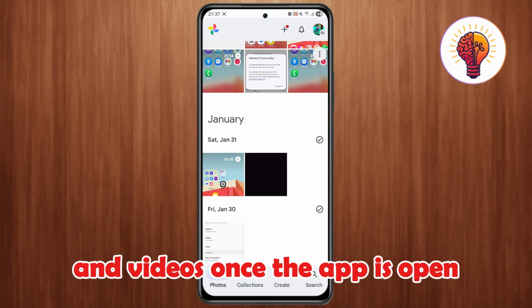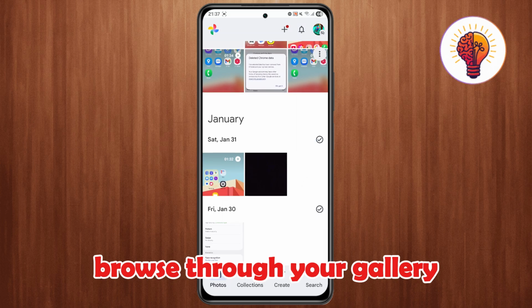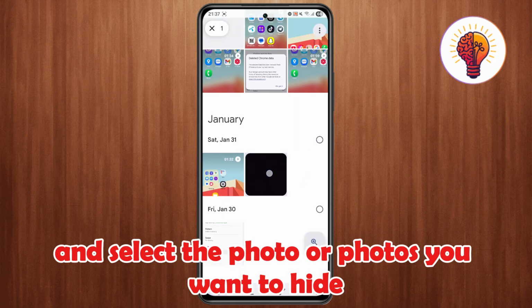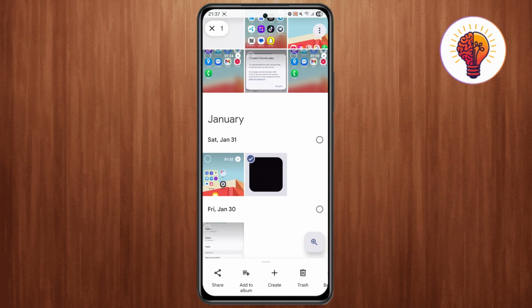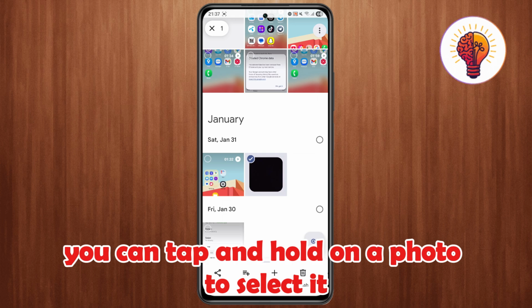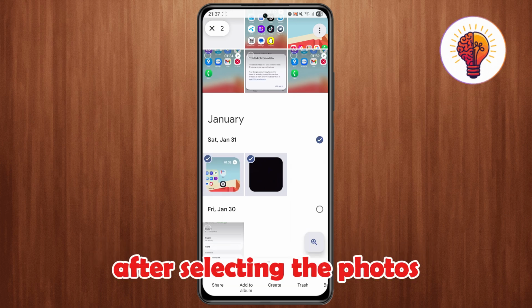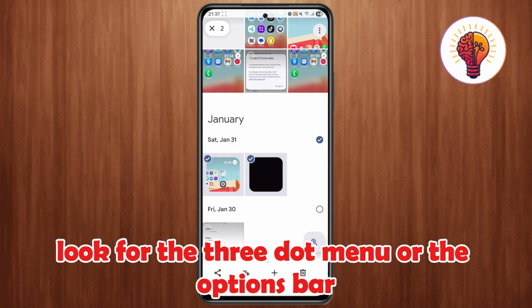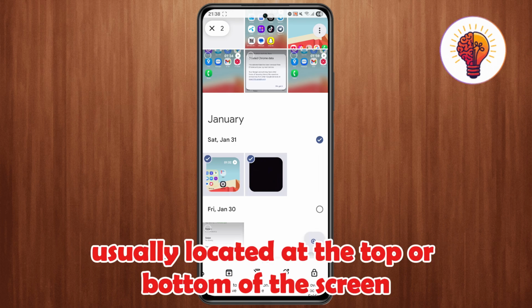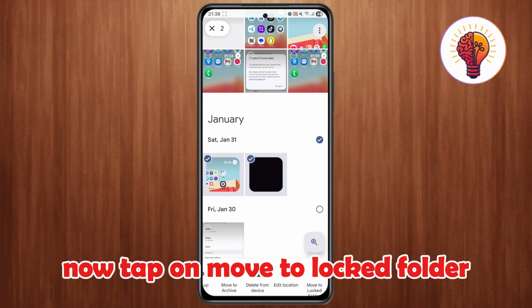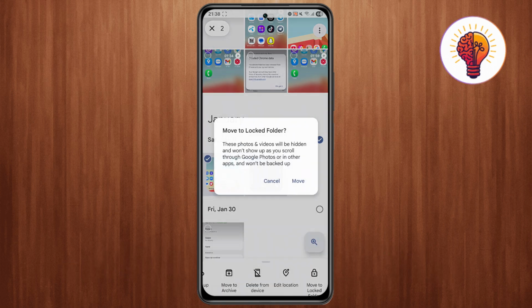Once the app is open, browse through your gallery and select the photo or photos you want to hide. You can tap and hold on a photo to select it, then choose multiple items if needed. After selecting the photos, look for the three-dot menu or the options bar, usually located at the top or bottom of the screen. Now, tap on Move to Locked Folder.